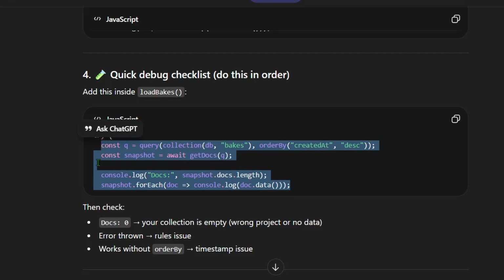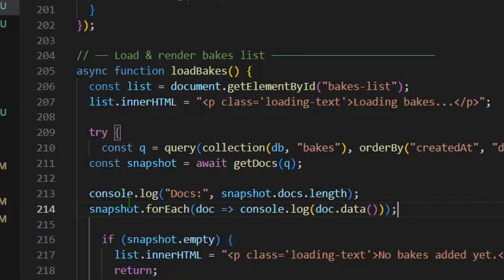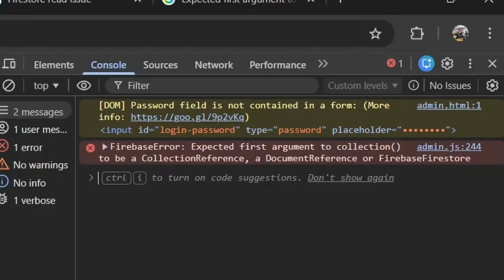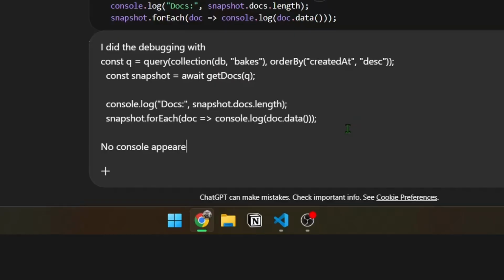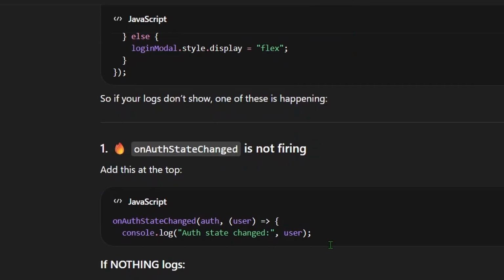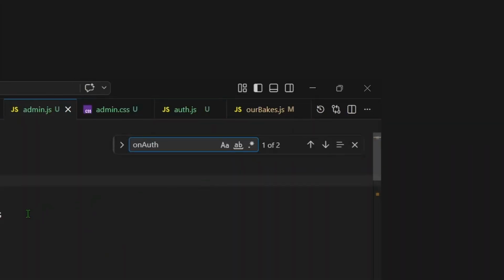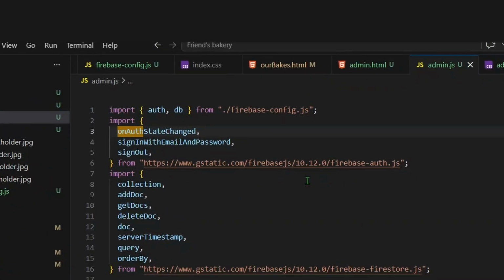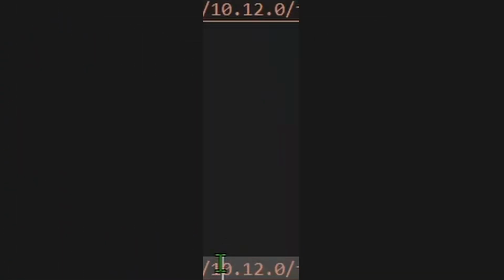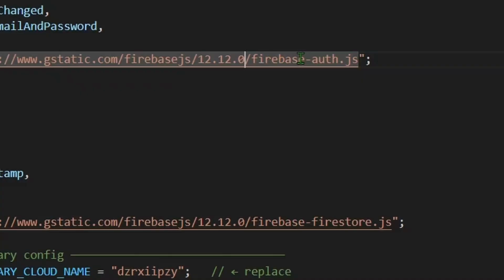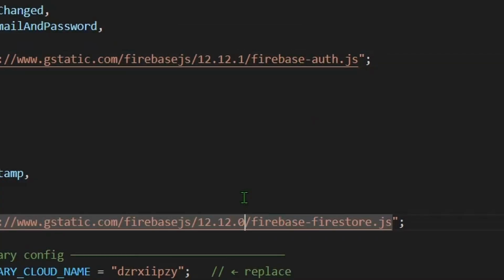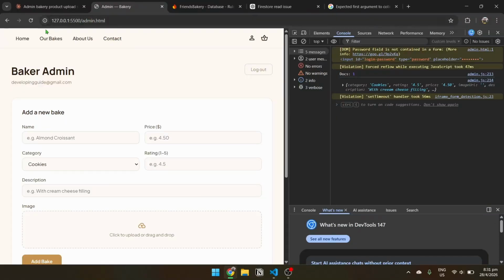I did the next idea that ChatGPT gave to help debug the problem, and no console output or anything appeared to help debug. I reported it to ChatGPT and it thought that the onAuthStateChanged did not fire. I was wondering whether this would actually work. I went back to the code and found the function there, and then realized, damn it, man. Oh my god. Again? I changed everything to 12.12.1 again and again and again and reloaded the page.